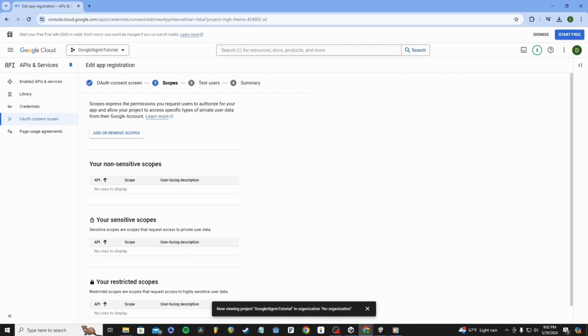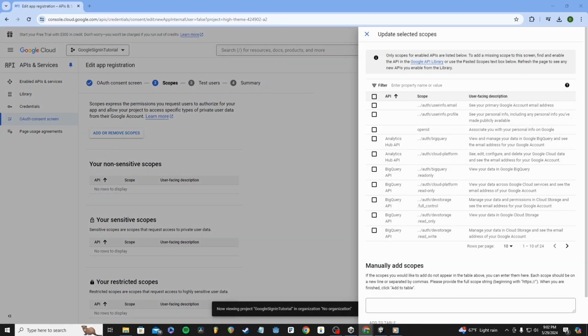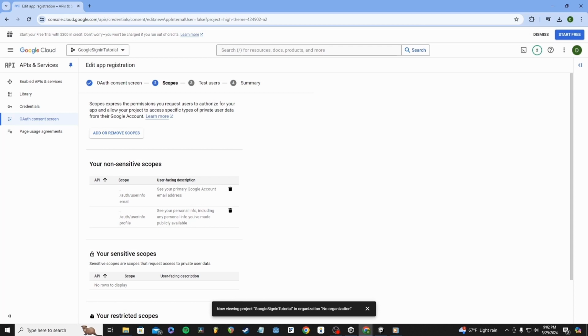That should take us to the scopes screen. Press the add or remove scopes button. Choose email and profile scopes. That's what we're going to be getting in this app. Is we'll get their full name, which is part of their profile. We're going to get their email, and then we're also going to be able to download their profile picture. So choose those scopes, then come down here and press update. Scroll down to the bottom and press save and continue.